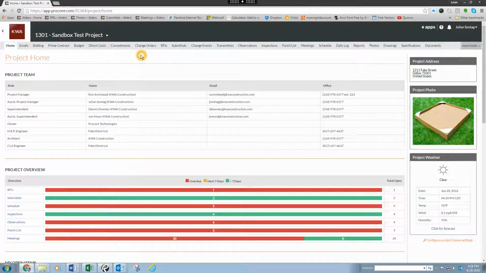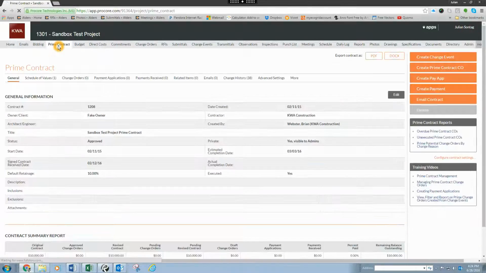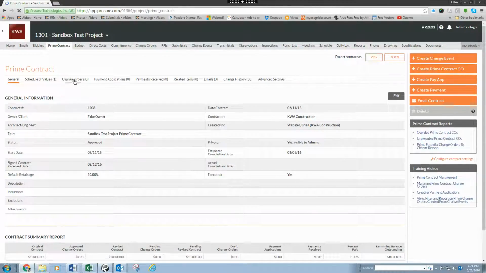One common mistake is that people go to the change orders tab first to create the first step for a change order. That is incorrect. You want to start at the prime contract tab. So under prime contract, you'll see that additional tabs show up. You want to click on the change orders tab.